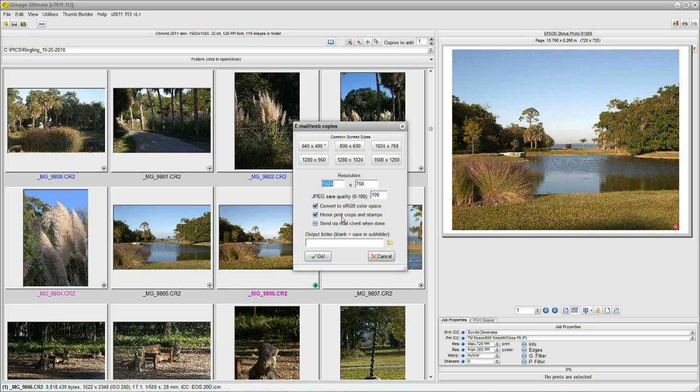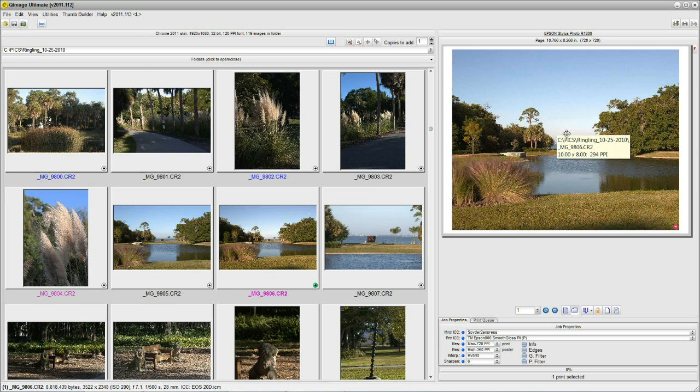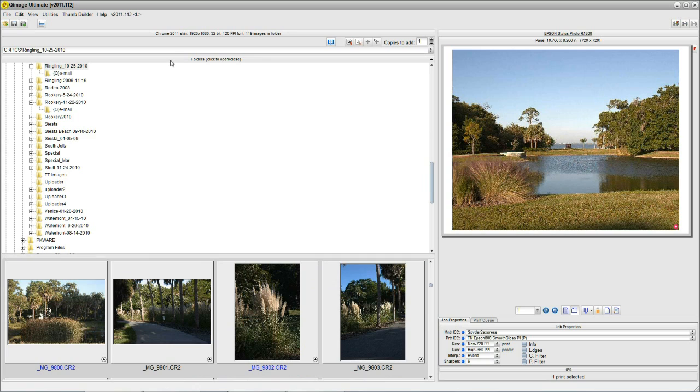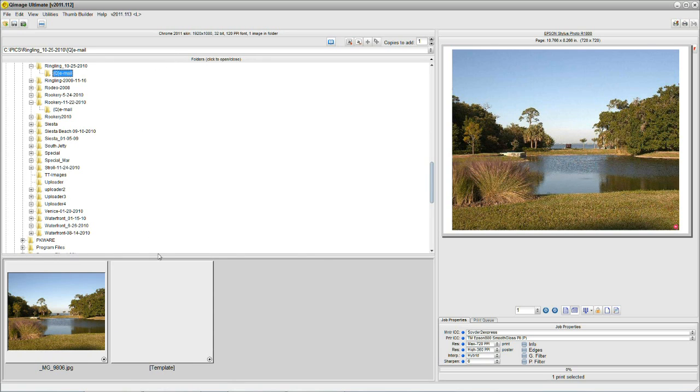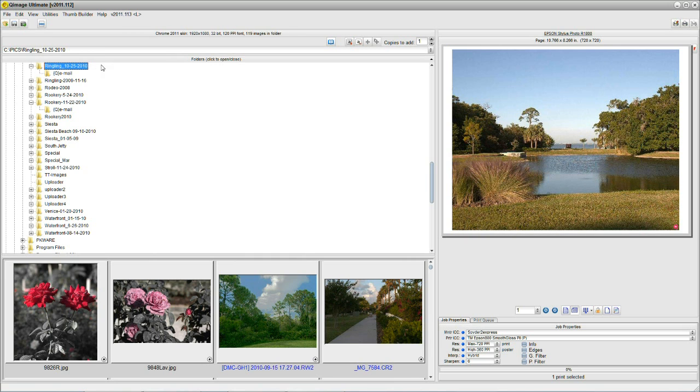Okay, here's the next one, and this is kind of interesting. It says honor the print crops and stamps. Okay, let's see what happens. I'm going to click go and see what we get. Now this image up here is set to print at 8 by 10, and in order to do that it had to auto crop. So let's see what Qimage did with it. I'm going to look in that folder again, and if you look here, you can see that it's the same image here as it is up here. Okay, so Qimage obeyed the crop and kept it the same.